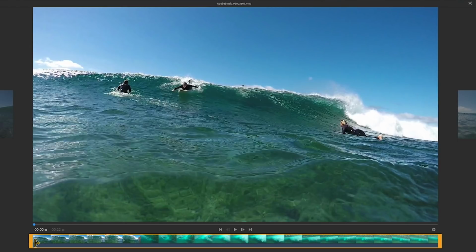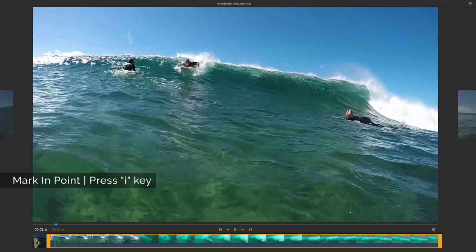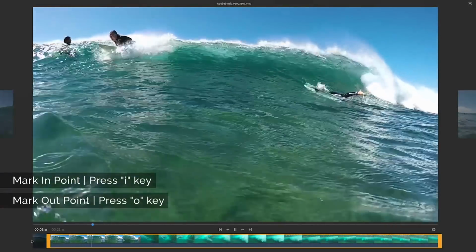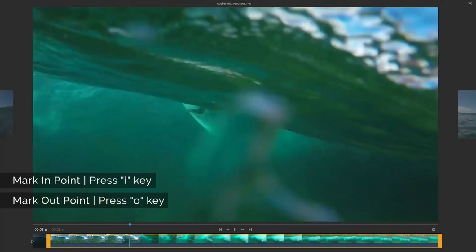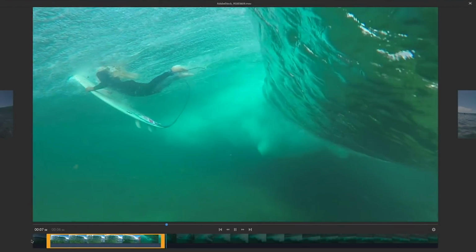In addition to dragging to set in and out points, I like to use the keyboard shortcuts I and O. I'll start playback by using the space bar on my keyboard. Then I'll press I and O to set the in and out points for this clip.